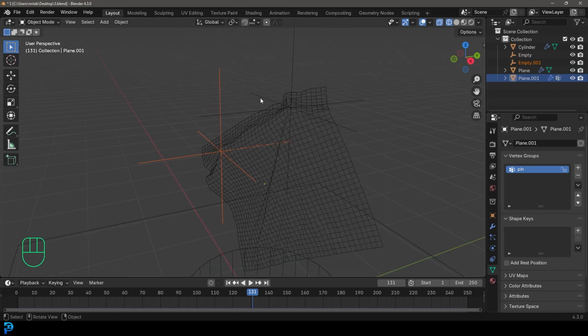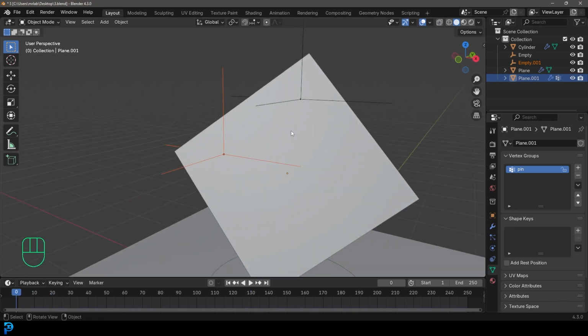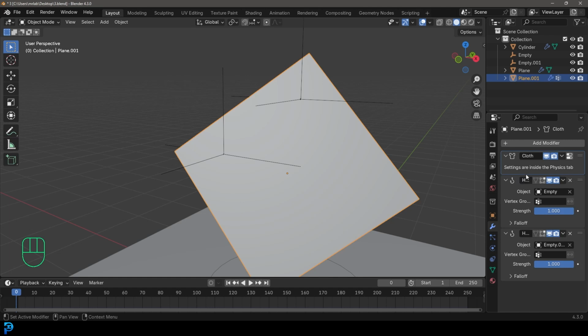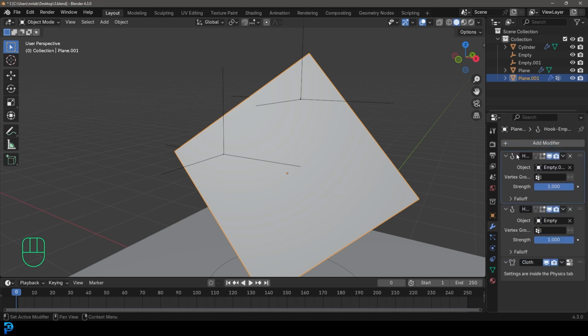We can go back into object mode, go to frame 1, select your cloth, and then go to your modifiers. You always want to make sure that the hook sits above the cloth. If it doesn't, your cloth simulation will happen and then the hooking will happen and it won't work. So we want the hook to happen first and then the cloth. So the cloth should be at the bottom of the stack.